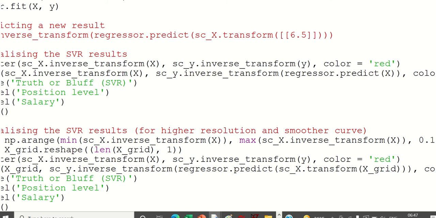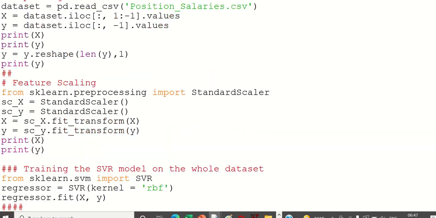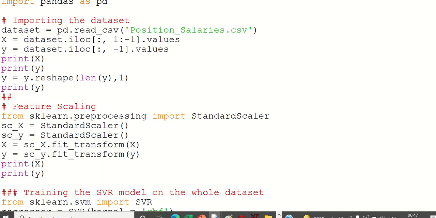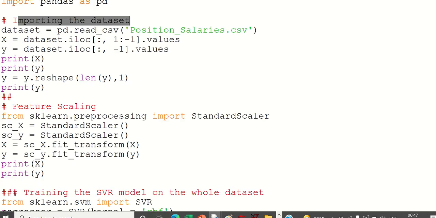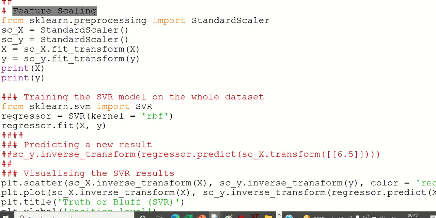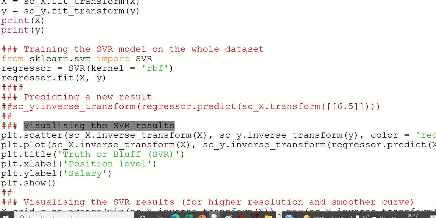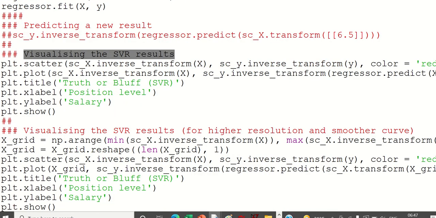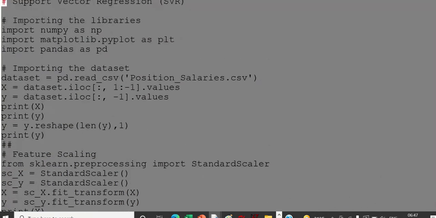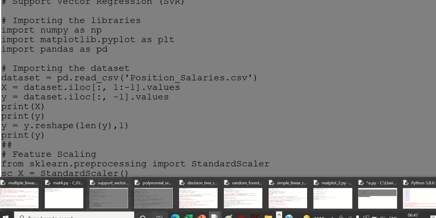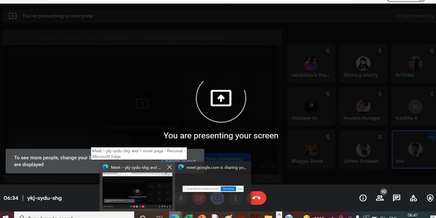So you can run this and understand. If you don't understand any part, you can just message in the chat: sir, I did not understand importing the data set, I did not understand feature scaling, I did not understand visualizing the SVR. You can just put it in the chat. First, for 10 minutes you can run all the parts of the code. Whichever part you did not understand, you can also just copy paste that line in the chat. I will check. Okay, now I will be sharing this code in the mail.